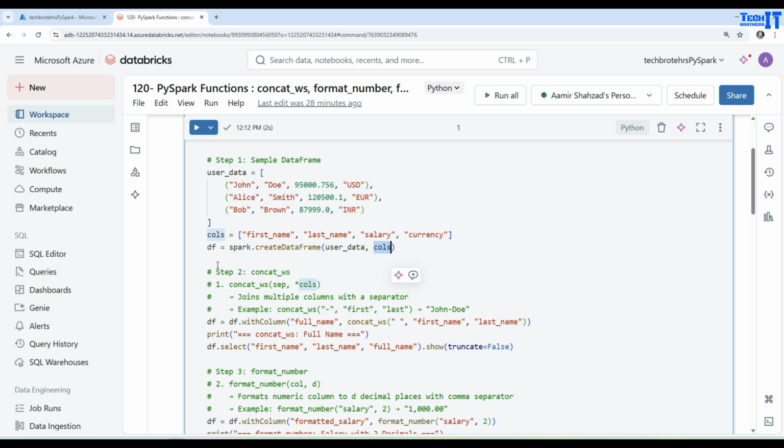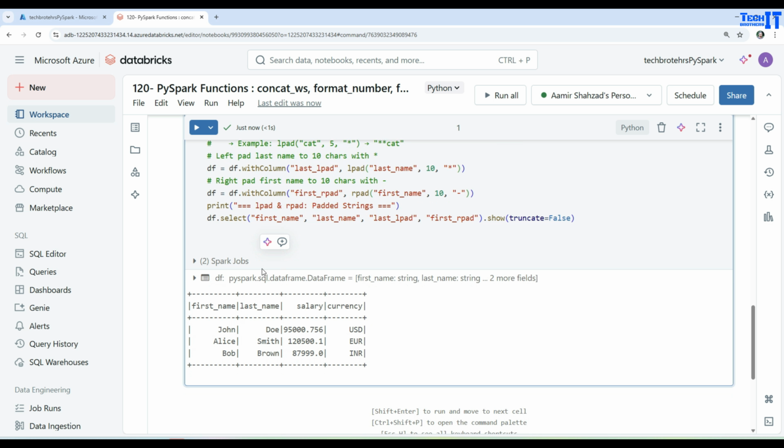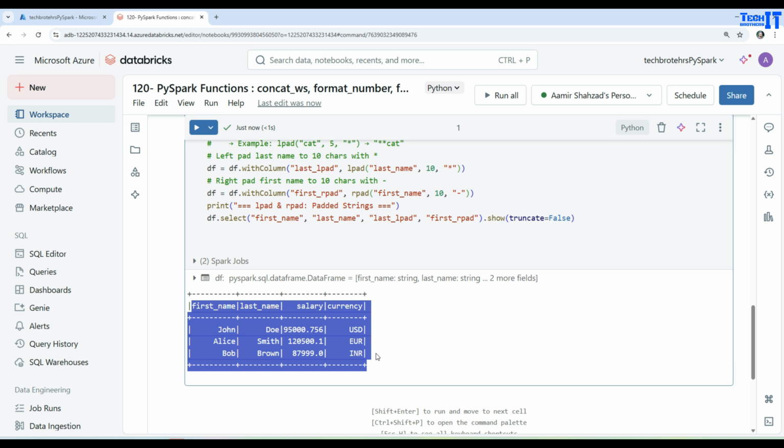So once our data frame is created, let me show you the data frame, and we will go from there and then apply all those different functions on it. So I'm going to execute this code, and here it is, and you can see we have a data frame with the first name, last name, salary, and currency.